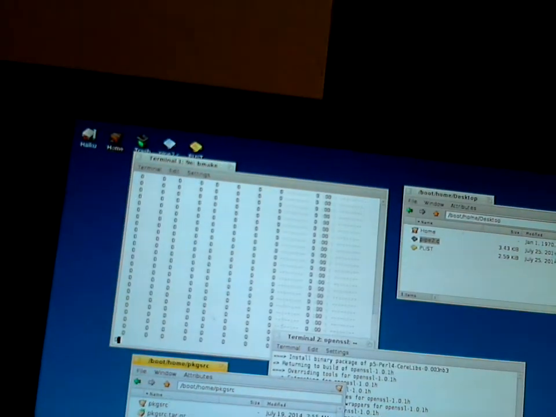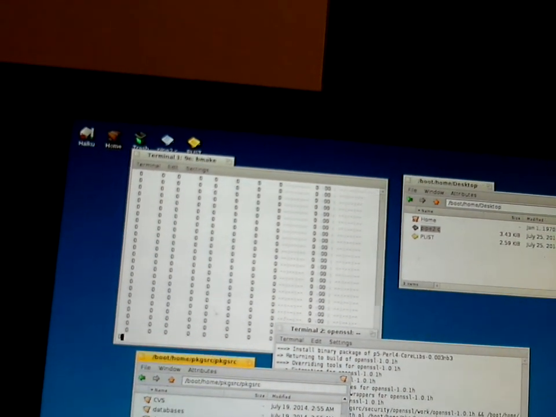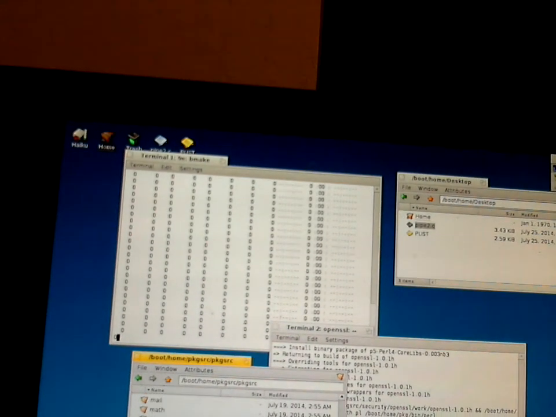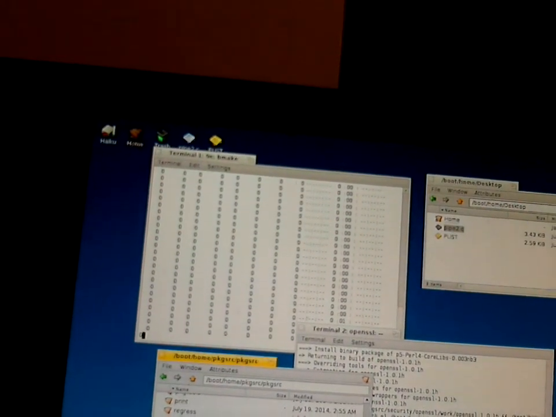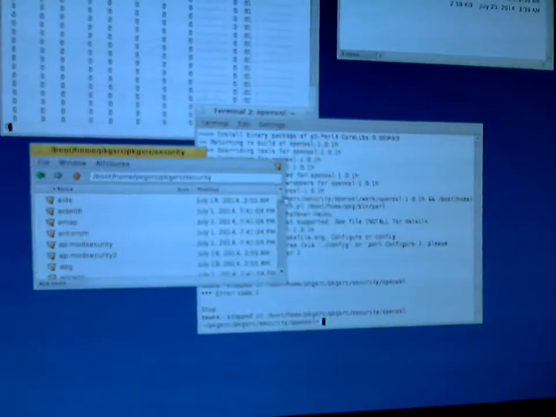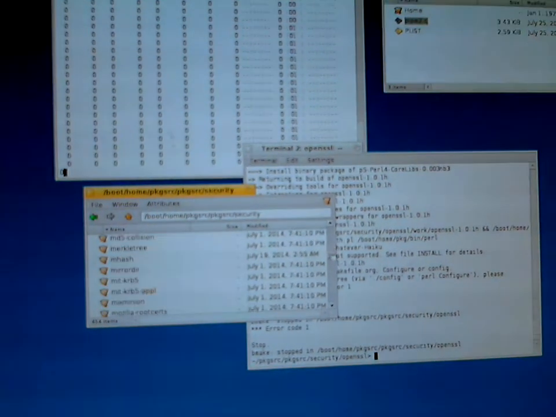So, Pkgsrc. I have 50 gigs of space, by the way, if you're wondering. Not ready to run out of space soon, but if you only have 20 gigs, you're going to run out once you start, just when you're ready to start compiling some interesting packages. So, security, let's go to openssl.